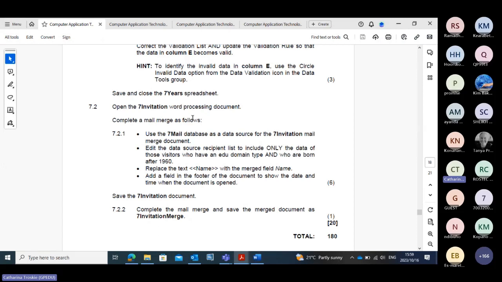Now, for the past couple of years, there was a mail merge in all the papers. There's also mail merge in the prelim papers. So make sure that you know the steps. The steps won't really change. I will tell you where there's a difference in the steps, but please, let's practice your mail merge.